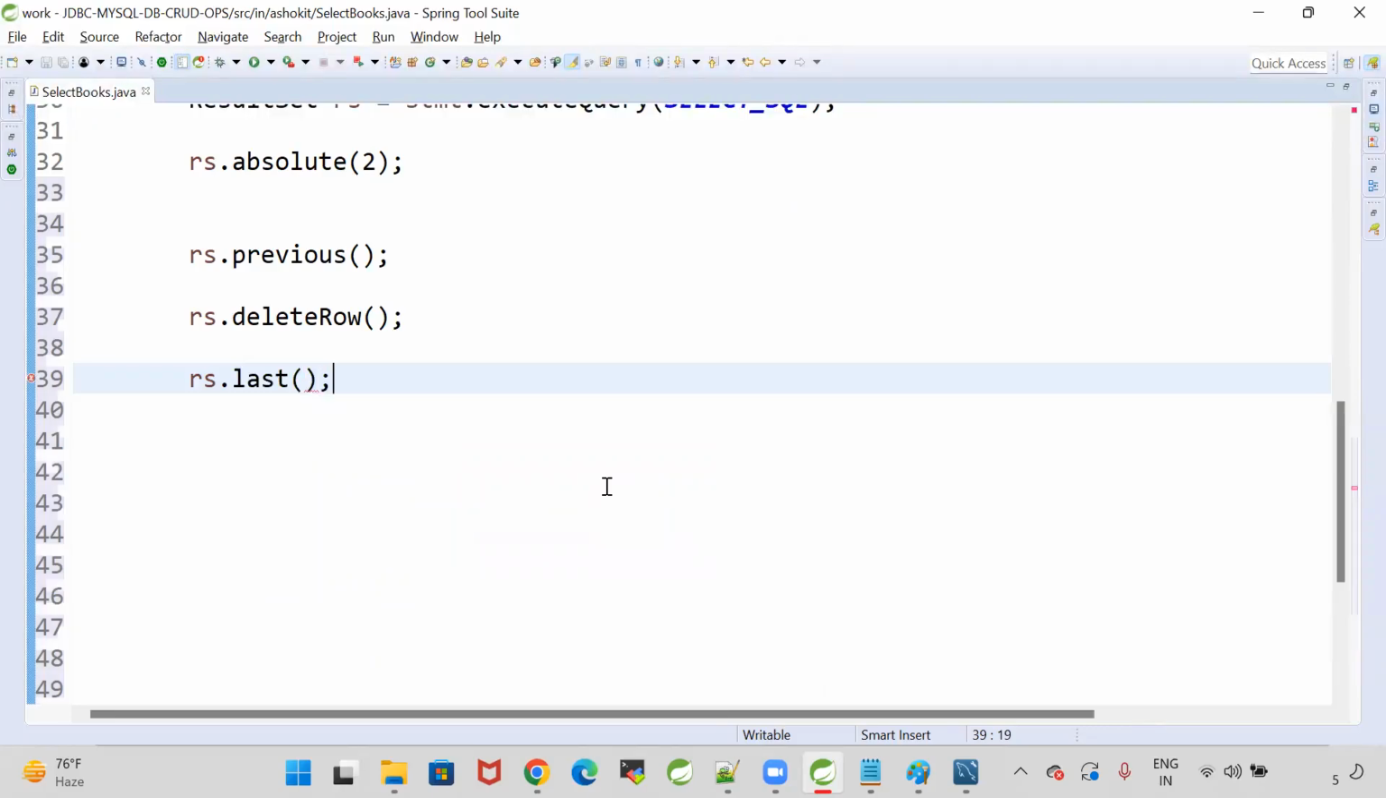What is the meaning of rs.last? I want to move the cursor directly to the last row. For example, I got the data from the database and I want to retrieve the data in the reverse order. Initially, where will the cursor be? Initially, before the first row.